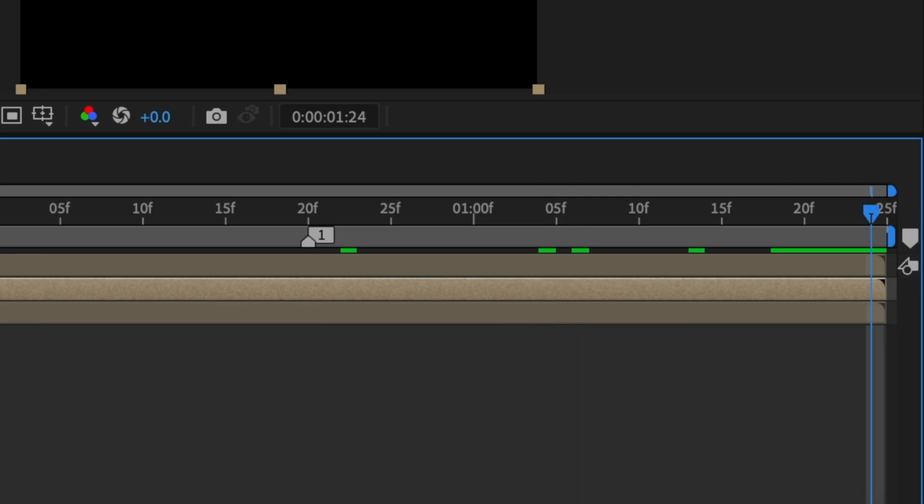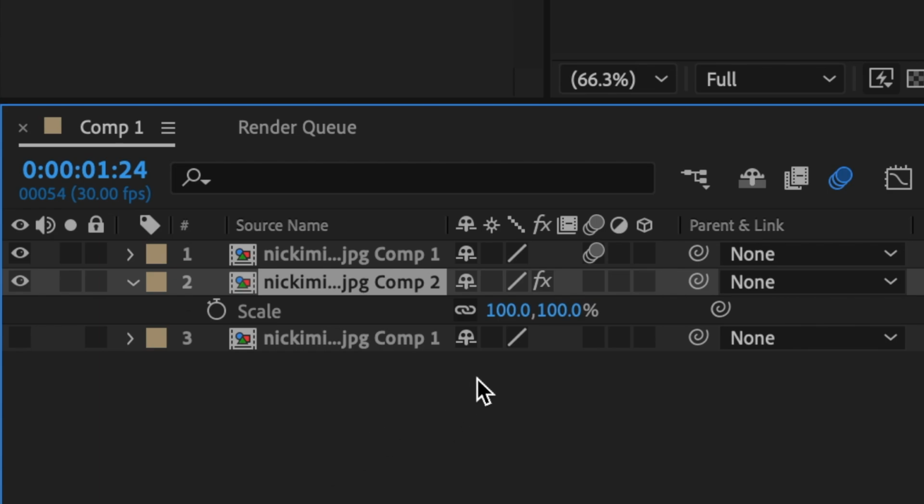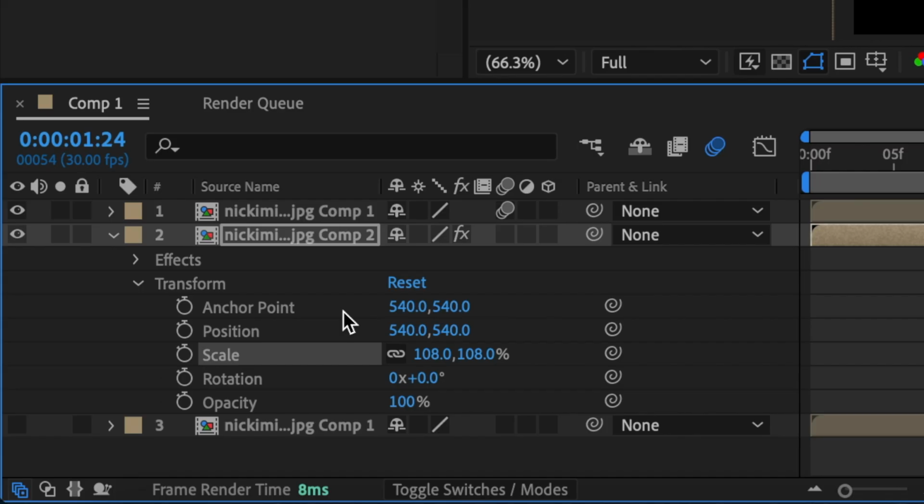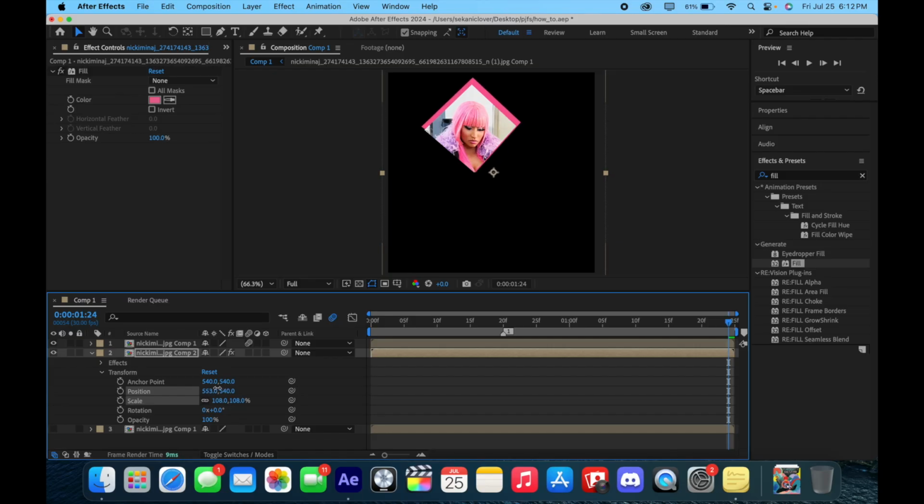I'm going to drag my time indicator to the end of my clip and I'm going to scale it and fix it so that it looks like it's bigger than the mask. I'm going to play with my transform values to move it to where it looks like it's bigger than the mask.